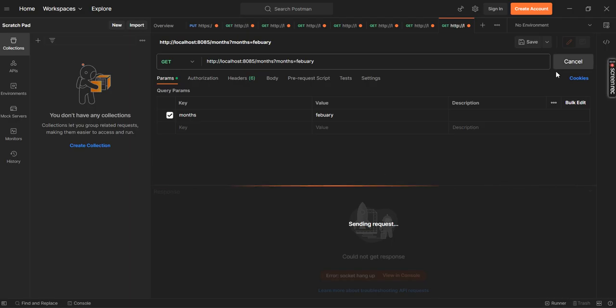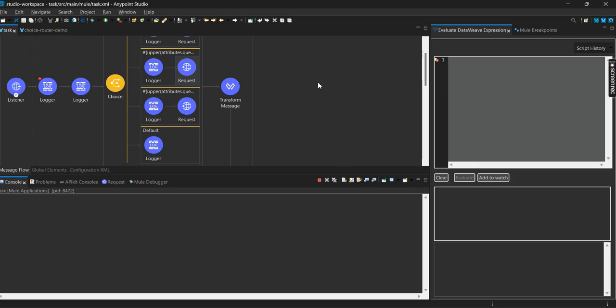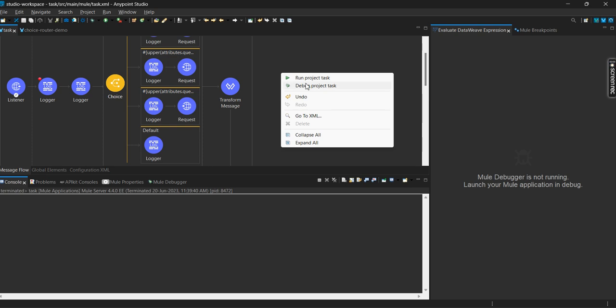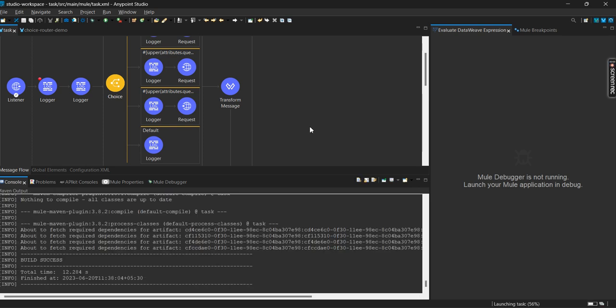Okay, I'll send the request again. Cancel and send the request again. Okay, let me check. I think stop again. Debug mode. Let me show you so that you understand. The default error handler is by default on error propagate.